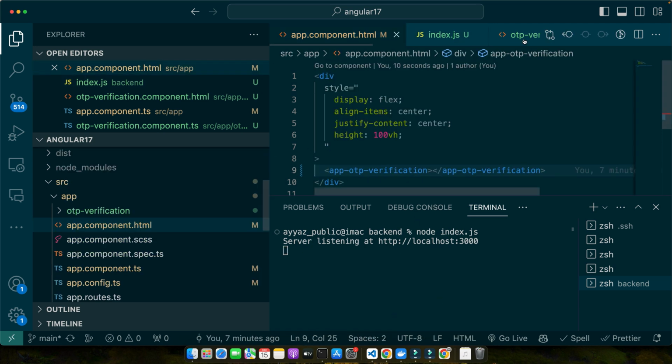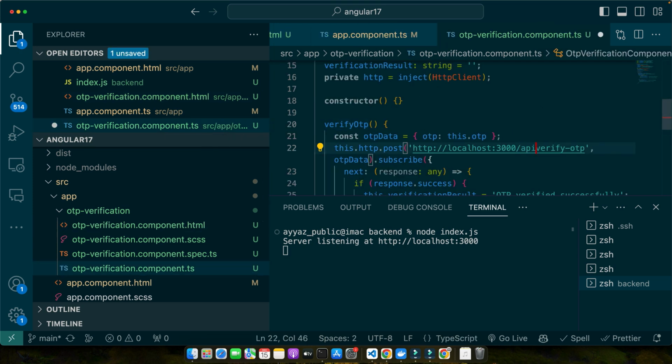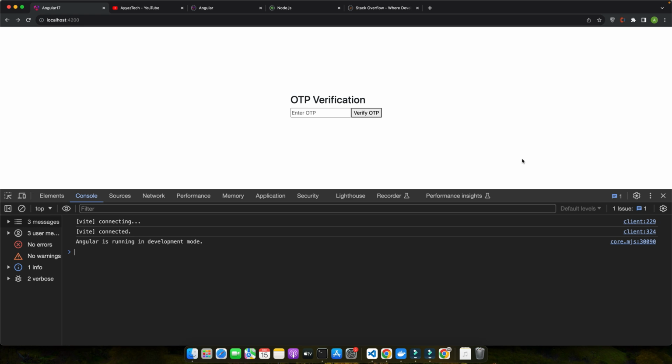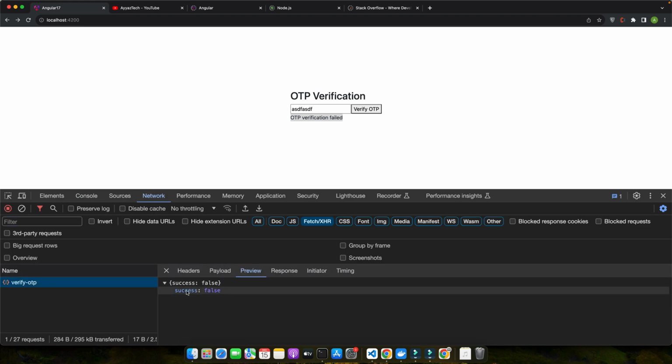Okay, because we have /api before the actual endpoint name. So let's add that in the TS file. Here I will add /api/verifyOTP. Okay, now let's add any random one. It is saying that OTP verification failed. There is no error, but in the network tab you can see we got success false.